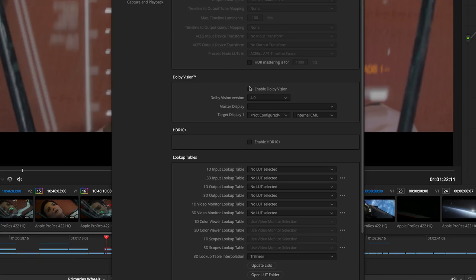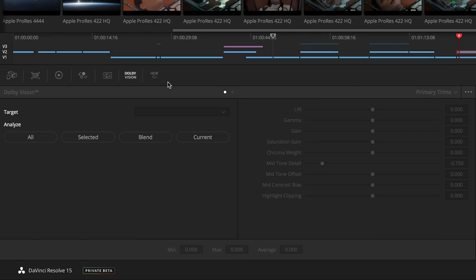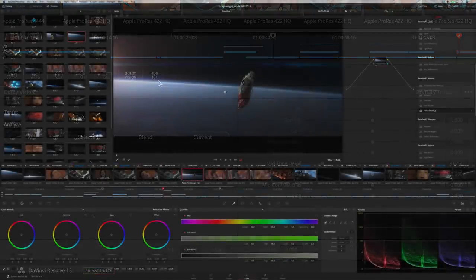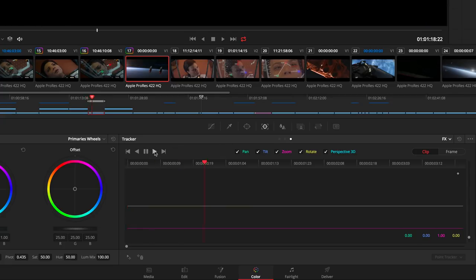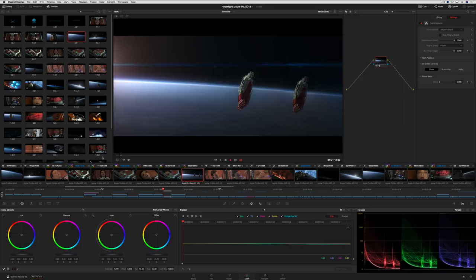DaVinci Resolve 15 also expands HDR support with GPU-accelerated Dolby Vision and HDR 10 Plus analysis, grading controls, and metadata export. In addition, new Resolve effects let you quickly patch blemishes or remove unwanted elements in a shot using smart fill technology. Simply set the source and destination patch, track it, and you're done.